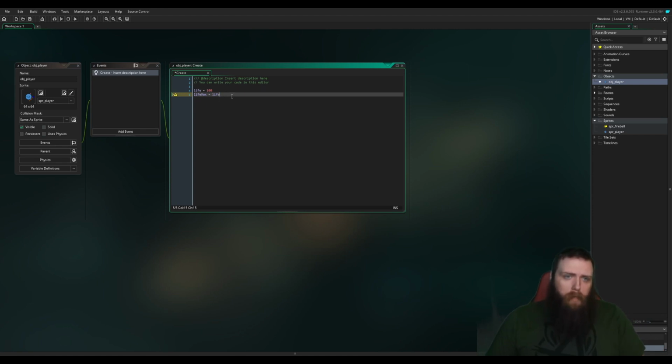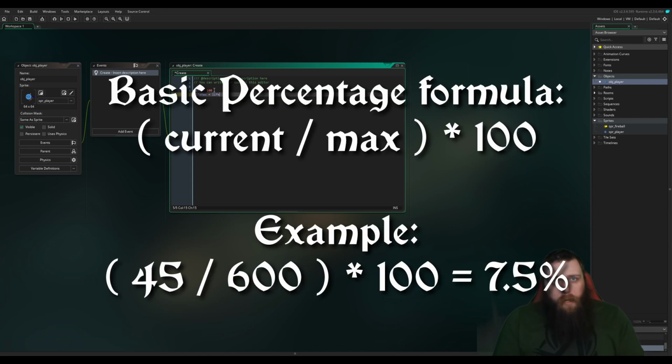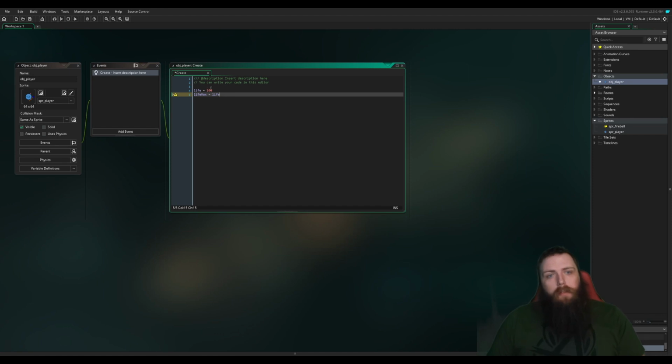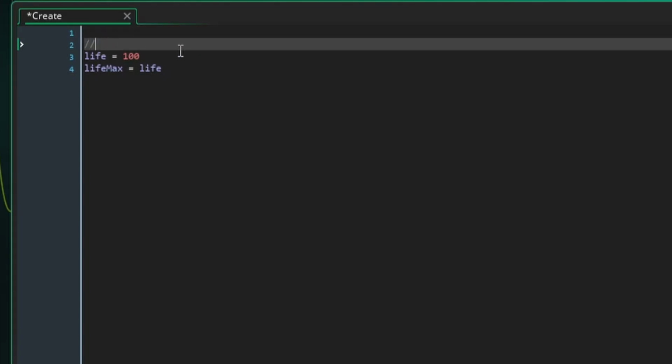I also want to be able to display a health bar. So I'm going to keep track of how much life we have, but also what's our maximum life. So I can do a basic percentage calculation, which is just the current value divided by the maximum times 100. That is your percentage of life. So this is our create event.